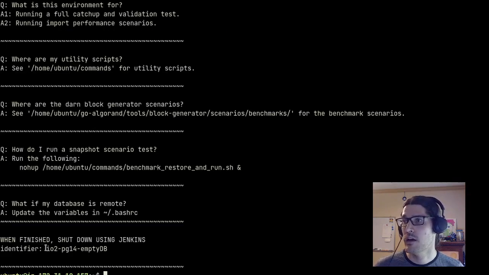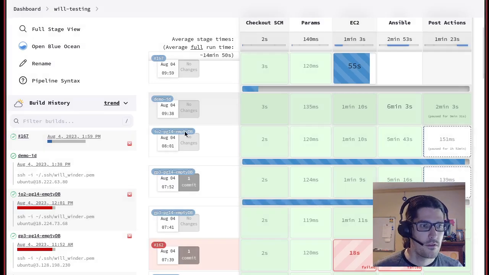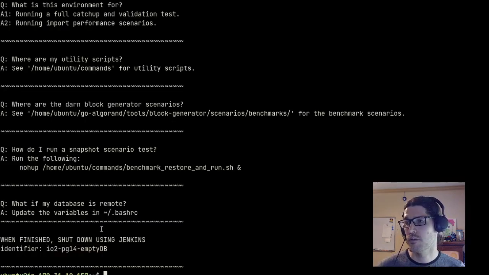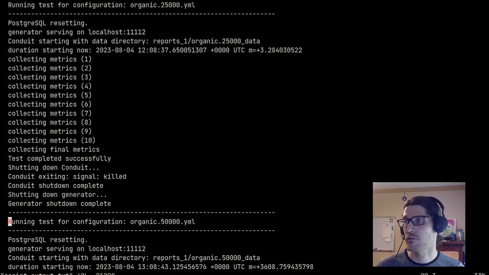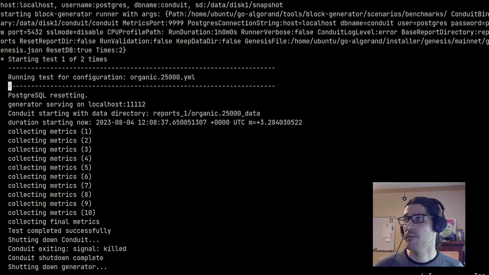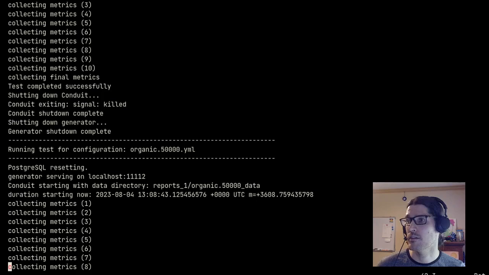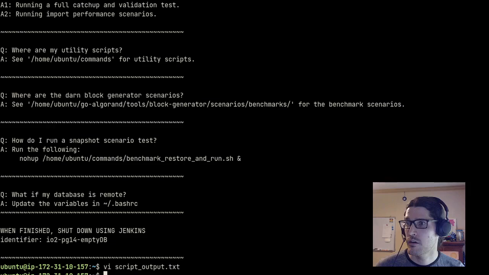So here's the IO2 Postgres 14 empty database. This is the same name, so you know you're connecting to the right thing. All right, so this has a test running, and it's put all the output in script output here. So you can see, here's the first scenario. It's a 25,000 transactions per block test, and now it's moving on to a 50,000 transactions per block test, and that is still in progress. That's just going to keep running until it's finished.